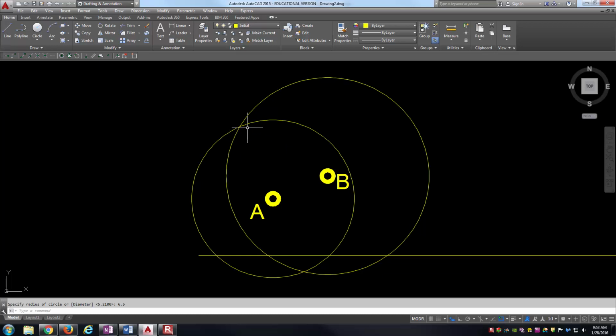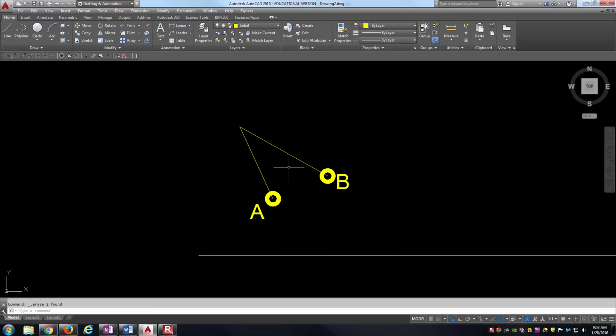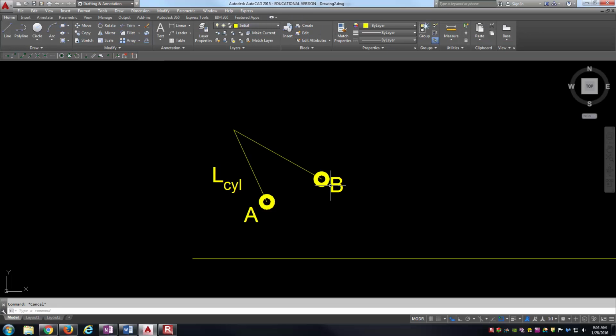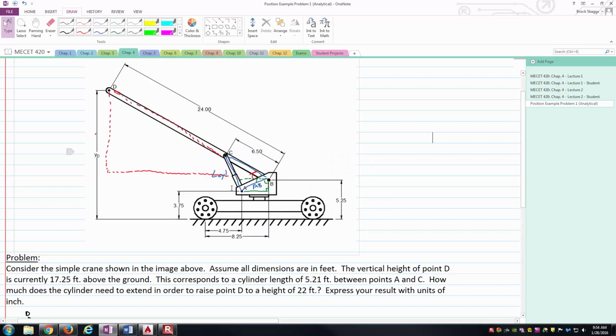Here, you just use inspection really. It's obviously going to be at the top point here. And so what we would do is draw in lines, say here, here, and here. And we can now remove these circles for the time being. And we know that this is the cylinder, and this is the 6.5 feet, the distance between B and C there. And so I'll just copy this text object here, and I'll just put L cylinder in order to make sure everybody's still following along. And so that's the cylinder length.